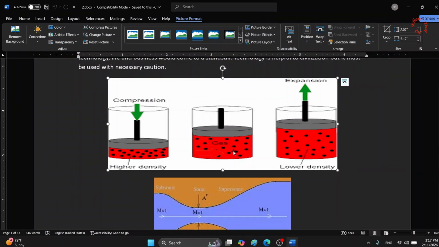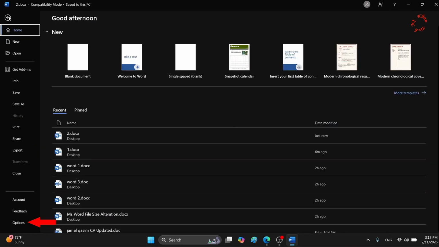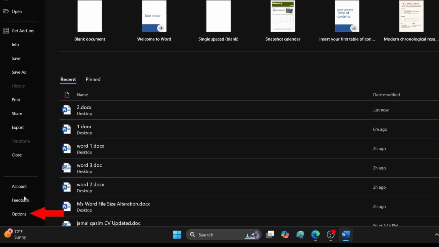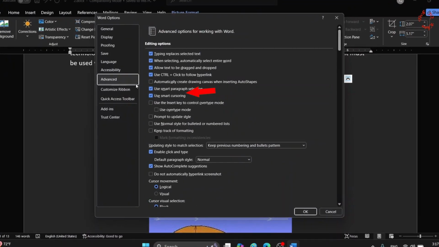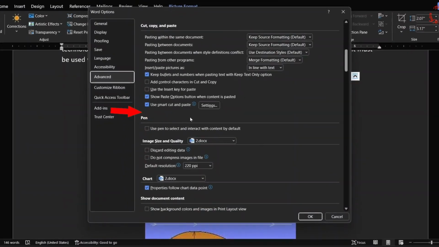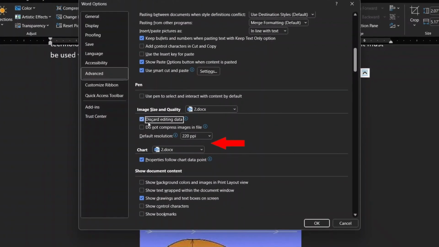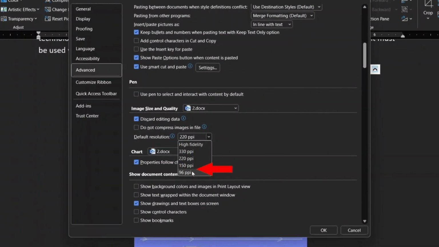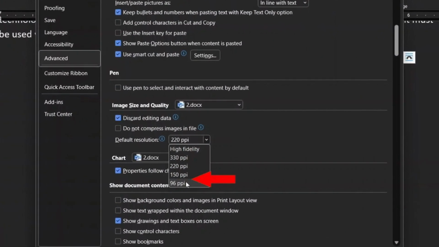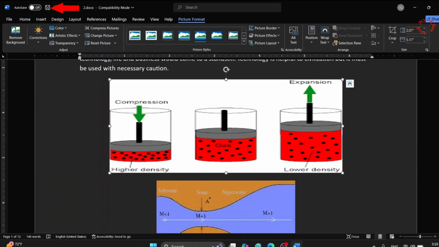Once again go to File and come down to Options, and in Options click Advanced, and in Advanced scroll down till you see Image Size and Quality. Now tick mark in the box Discard editing data and open the box Default resolution and select lowest or 96 ppi. Now click OK and save the file.